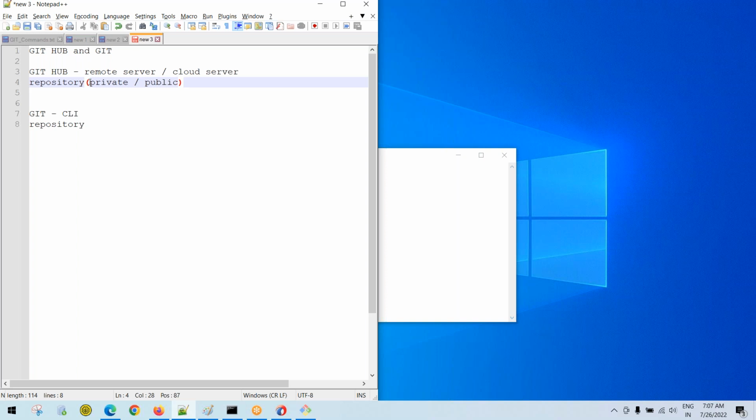Of course, even though it is public, no one can tamper with it. Whenever it is public, somebody can try to tamper with it, right? So there is a process we follow. Due to that process, we cannot tamper with that repository. We'll learn all this stuff anyway.